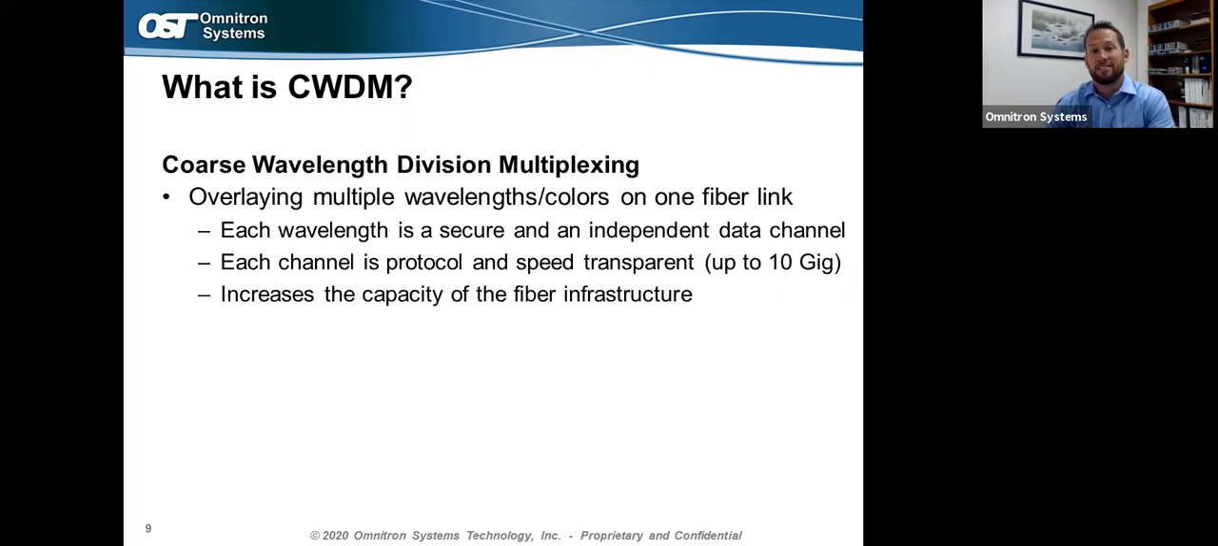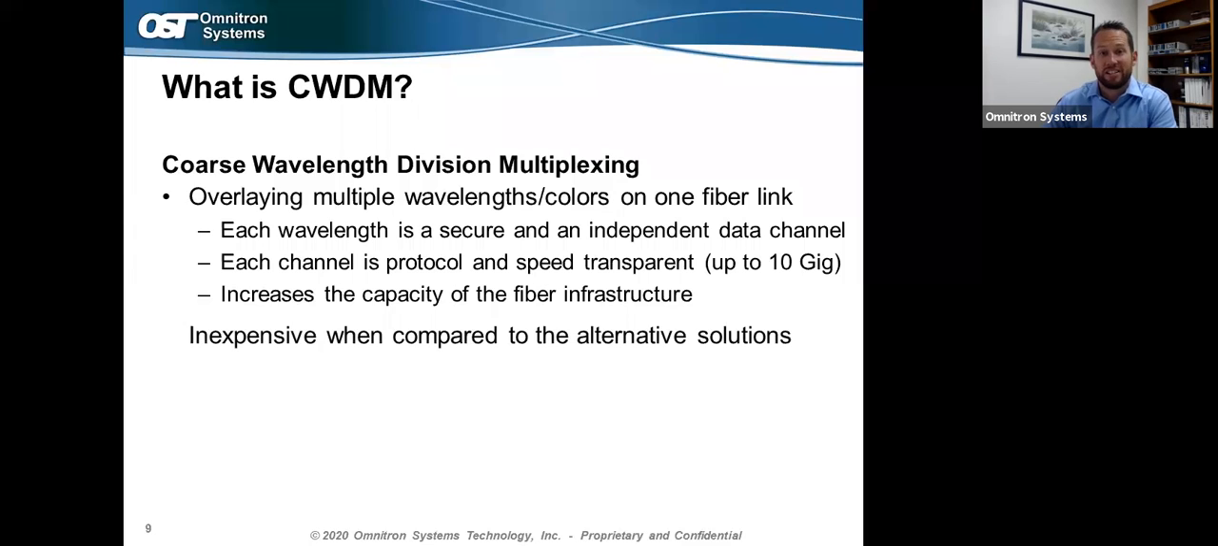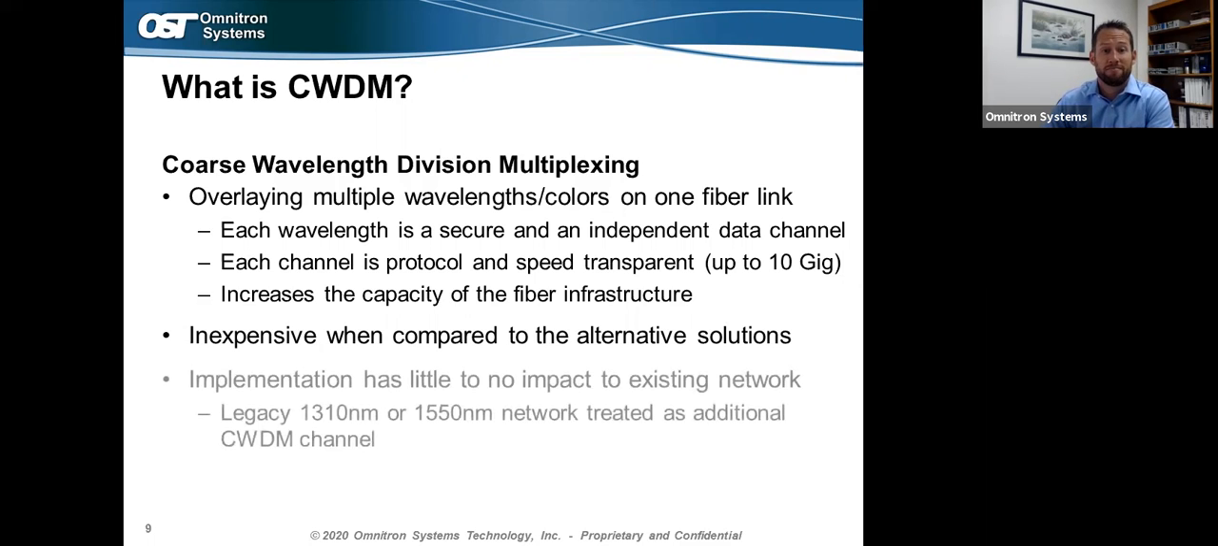Each wavelength is its own secure and independent data channel, and each channel is protocol and speed transparent, meaning that you can put in various speeds or various different networking protocols with CWDM. And then what this does is helps you increase the capacity of your fiber infrastructure by sending more channels over your existing fiber lines. This is very inexpensive when compared to the alternative solutions of laying new fiber or having to lease additional fiber lines or buying expensive switches.